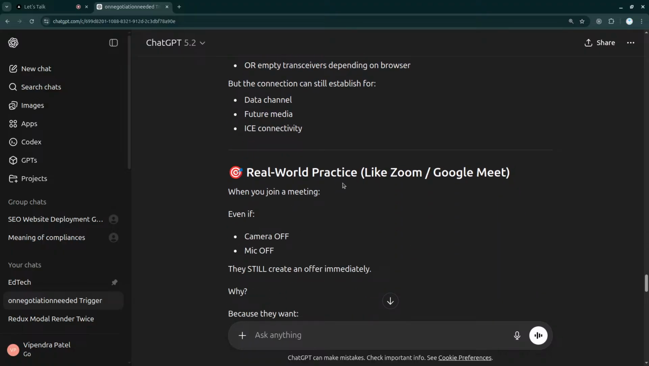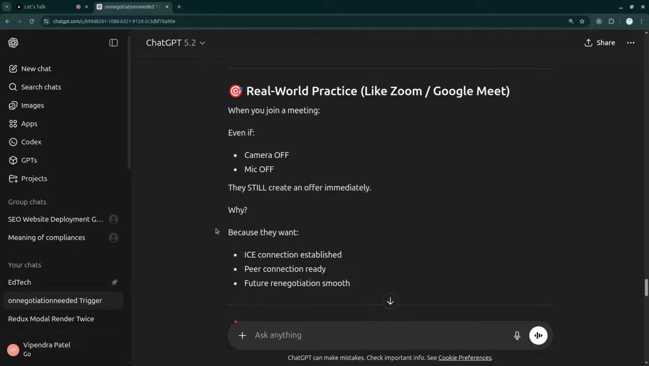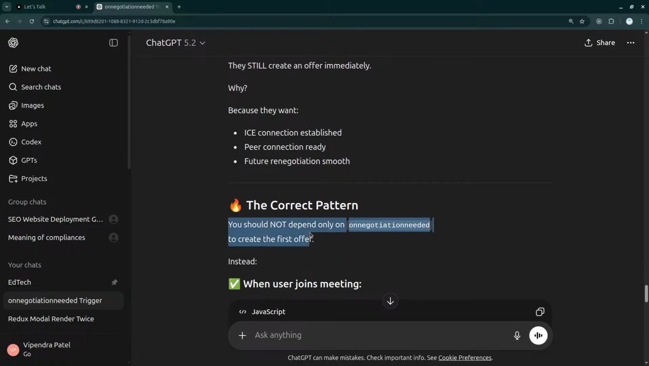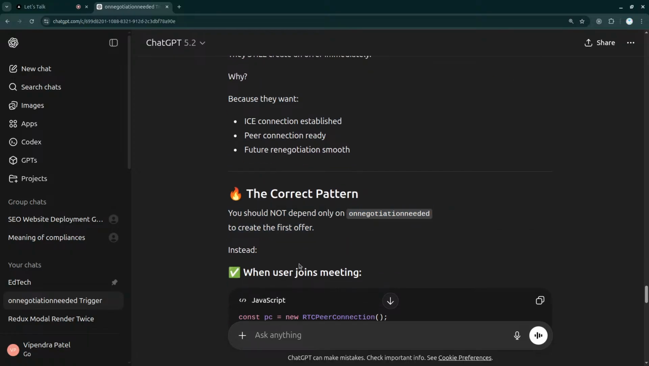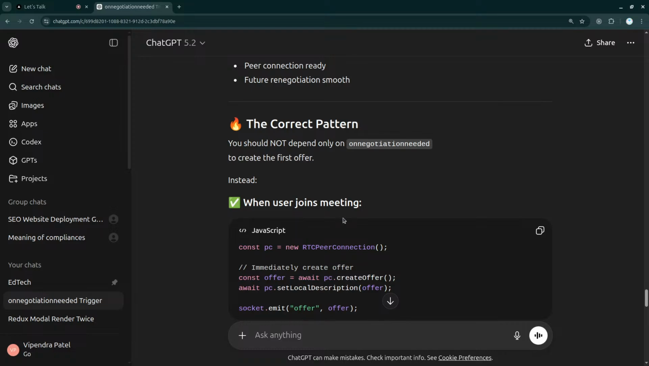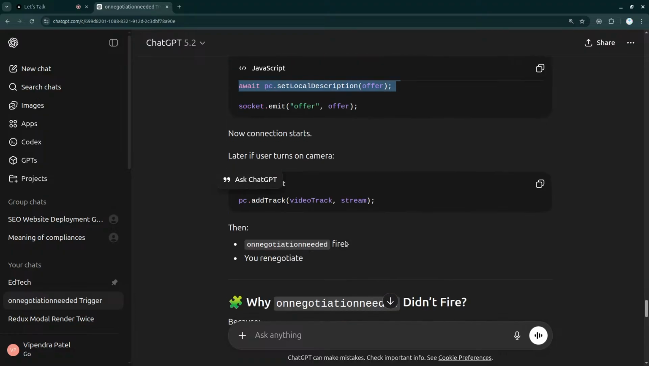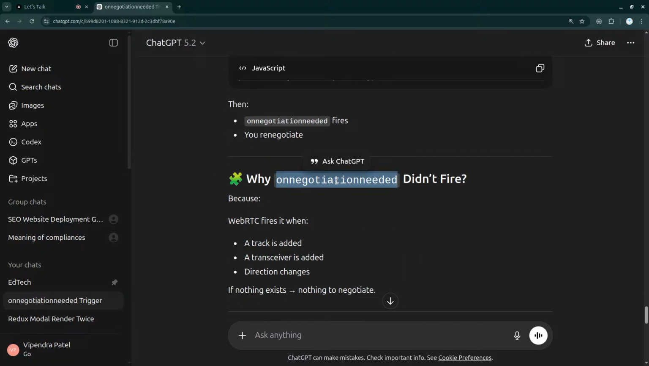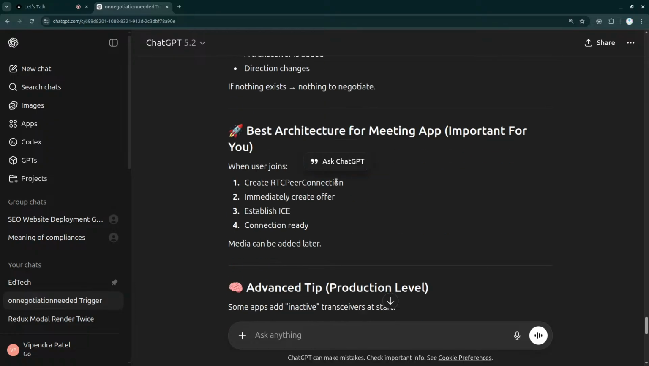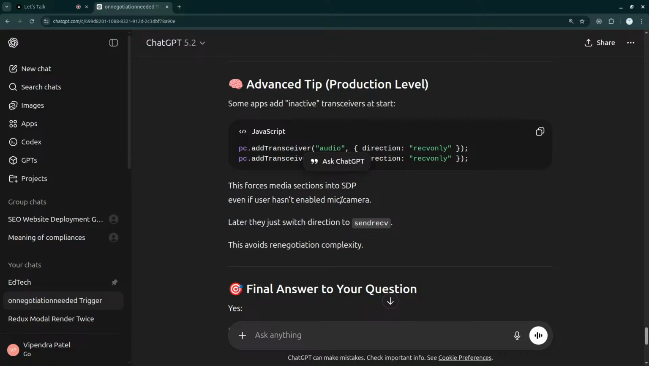Real-world practice like Zoom and Google Meet: when you join a meeting, even if camera is off and mic is off, they still create an offer immediately. Why? Because they want ICE connection established, peer connection ready, and future negotiation smooth. Okay, the correct path: you should not depend on negotiationneeded to create the first offer. So when the user joins the meeting, directly create the peer connection here, and then create the offer, and this is how it's gonna be going on. So onnegotiationneeded is not going to be used for the first offer. It's just as simple as that. Yeah, it kind of makes sense.